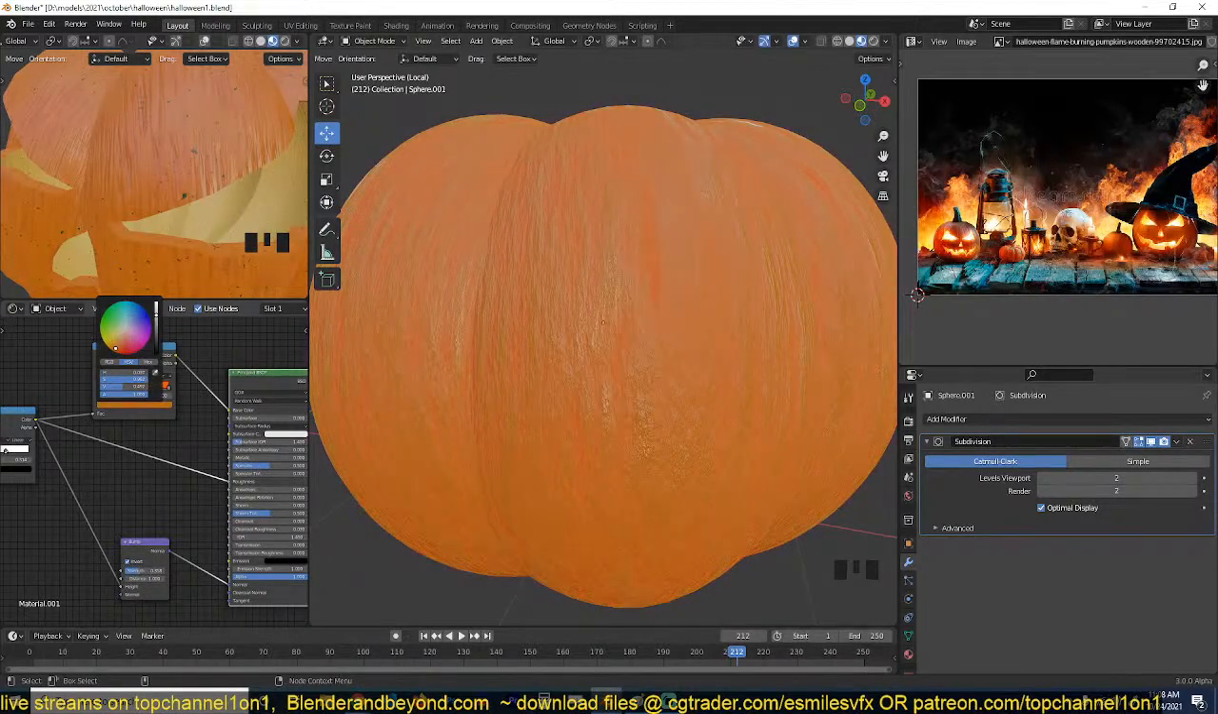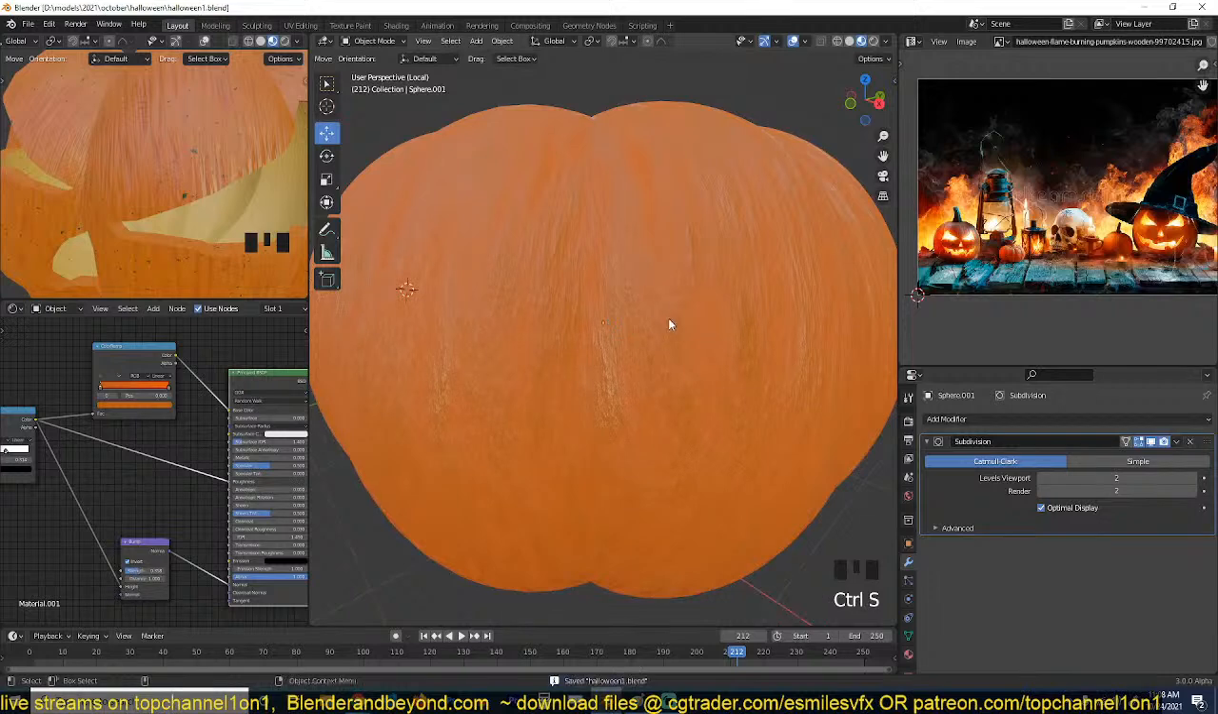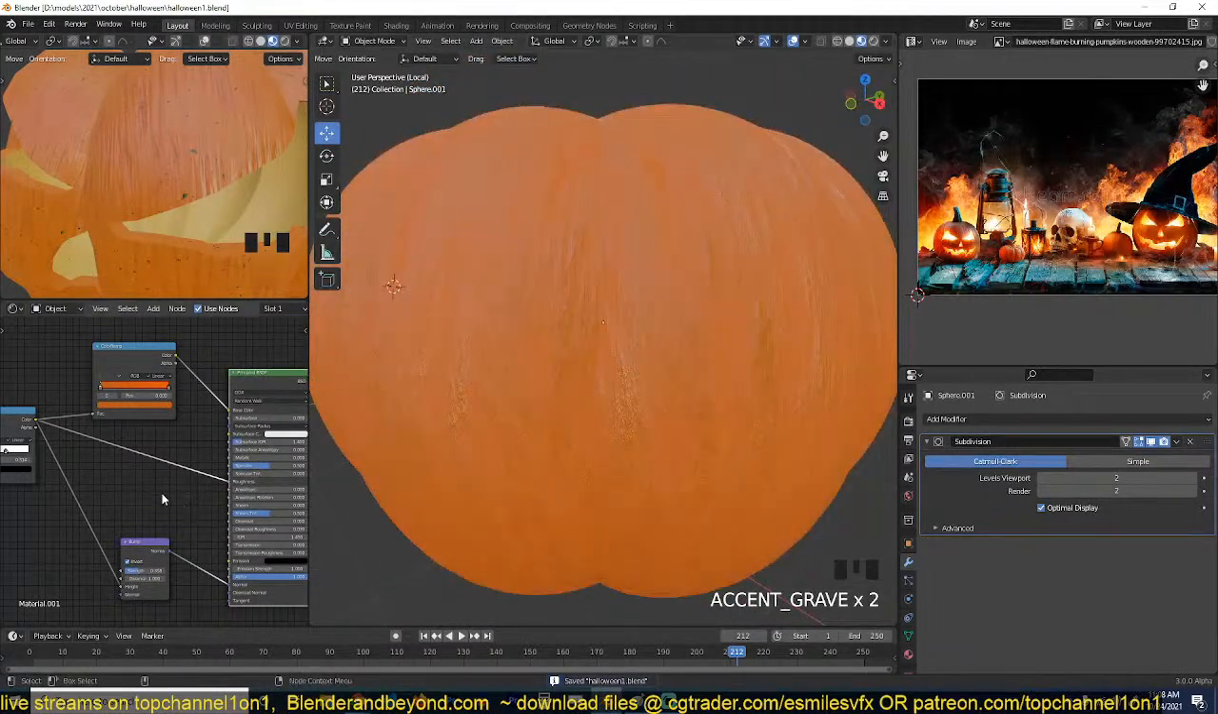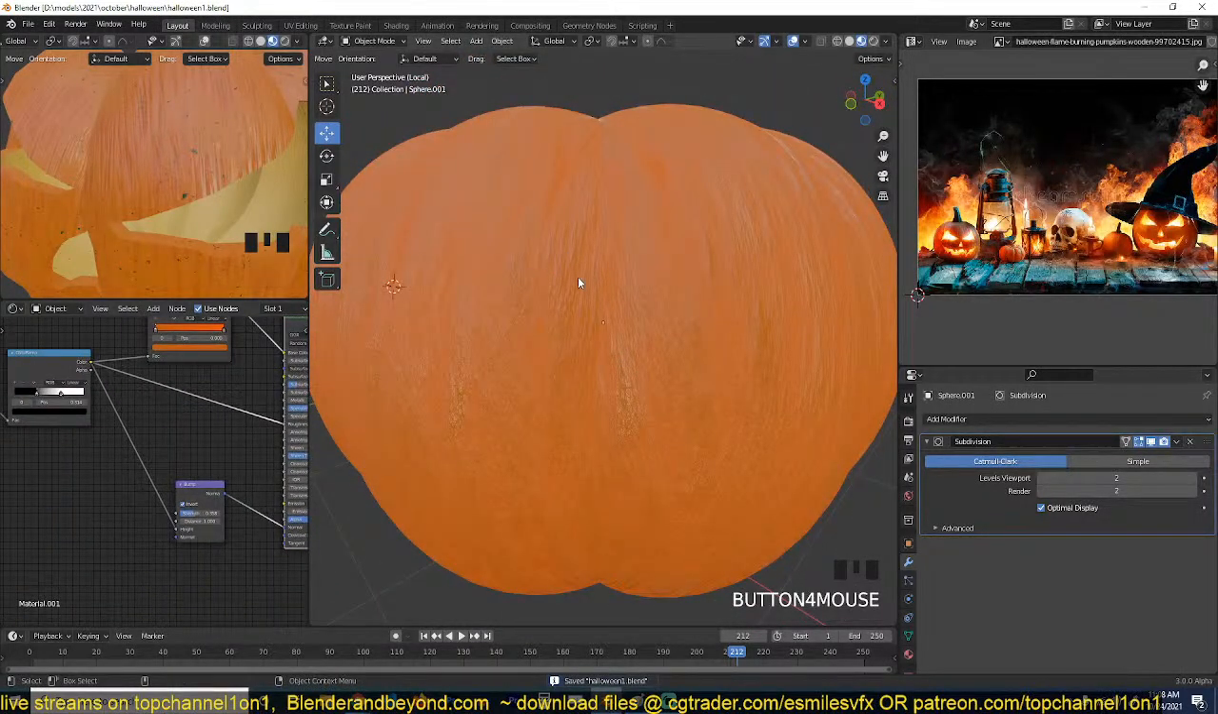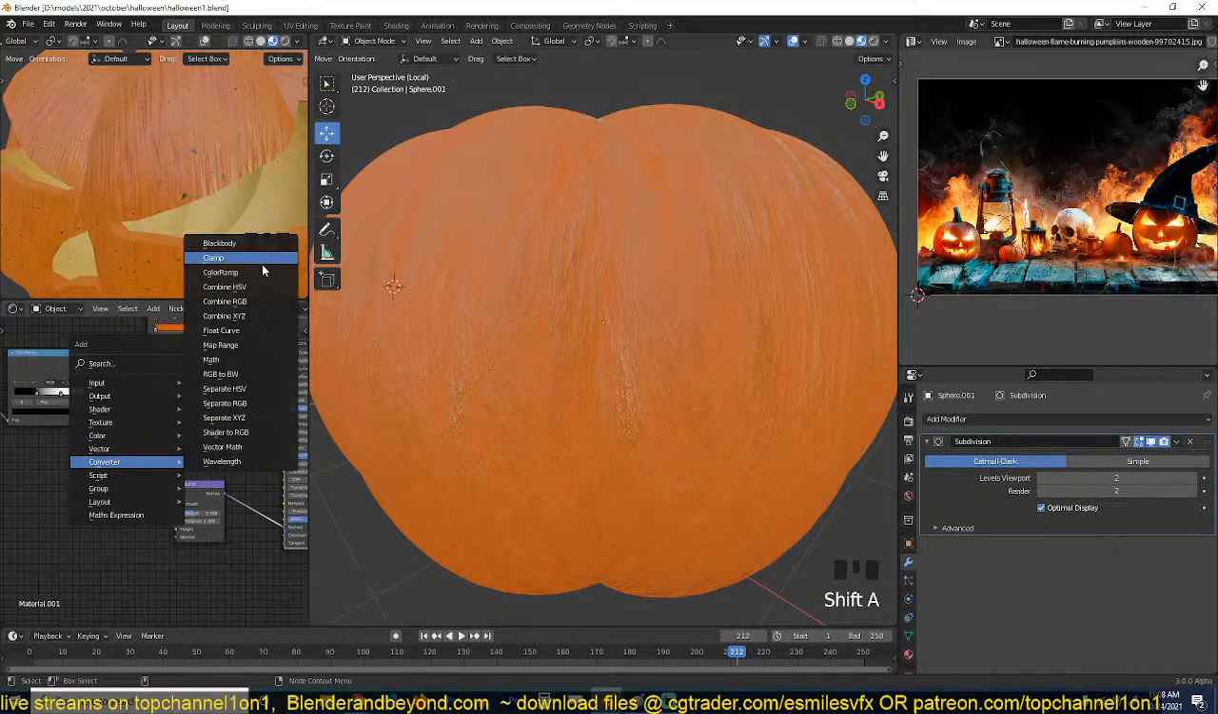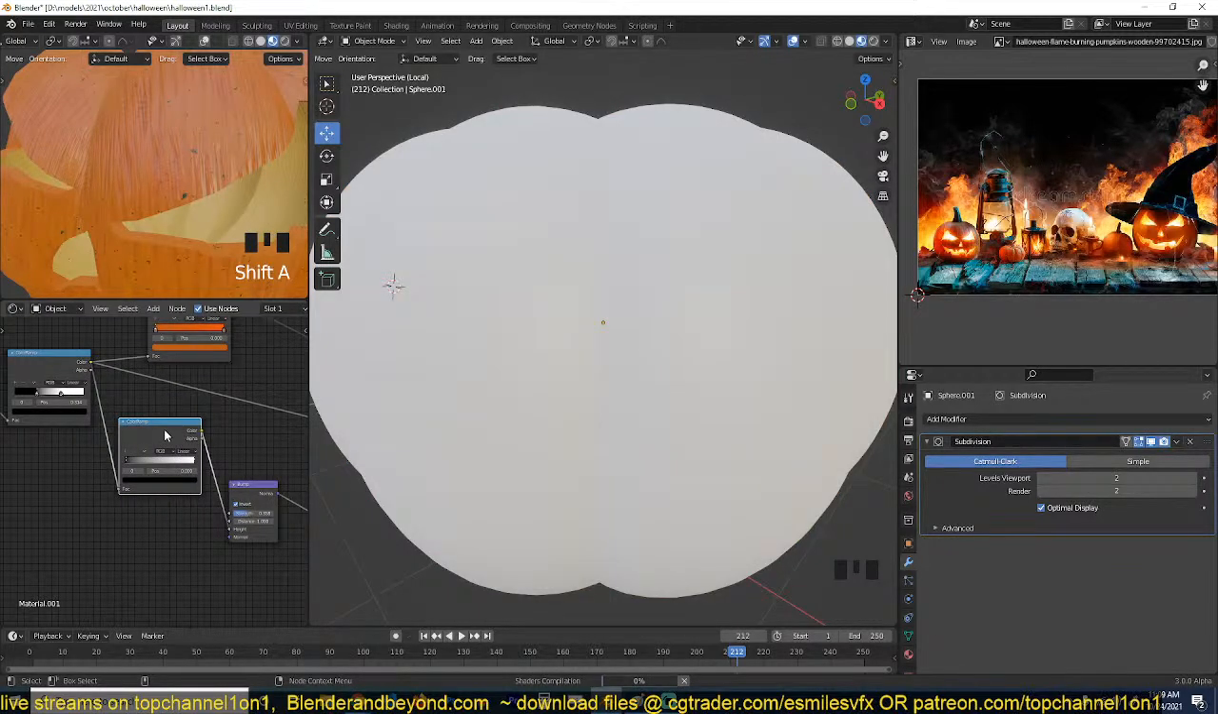I can make this the same orange like that, and you can basically see the details. If you don't want it to be too noisy like that, you can also add a convert color ramp like that.